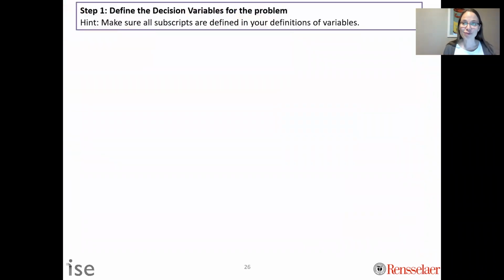So the first step of formulating an optimization problem is to define the decision variables for our problem. As a reminder, the decision variables are what the model can change. These are things we want to figure out what the optimal value should be. So we're changing those in a way to influence performance. We need to also make sure we properly define them so we don't have any dangling subscripts.